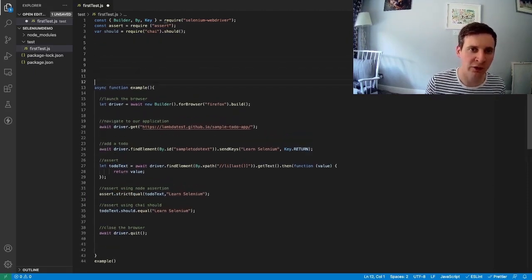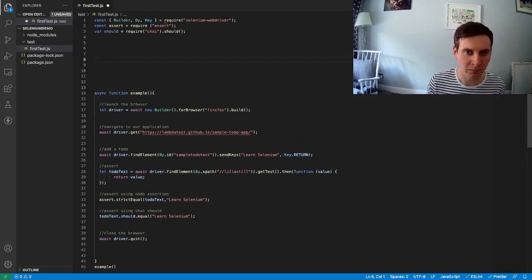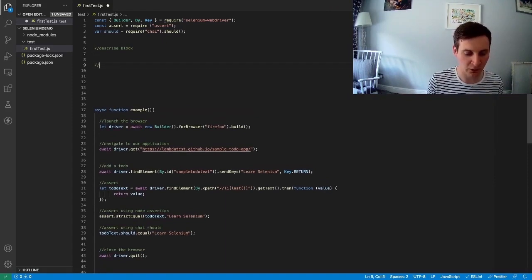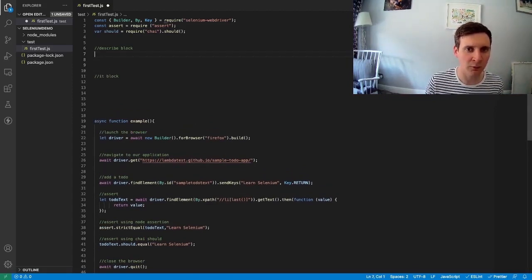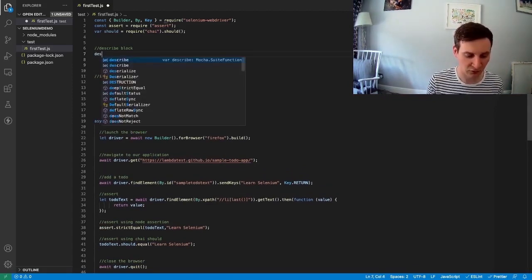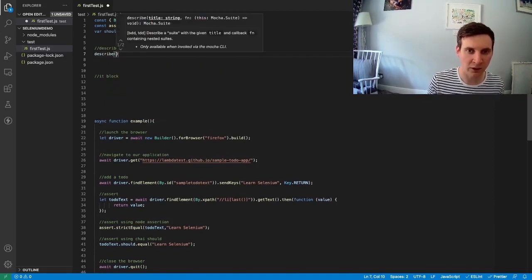First of all, I'm just going to add a little bit of space up here for us to work in. And we can begin by creating our two blocks. First up, we need to create a describe block. And then after that, we're going to create our it block. So to create our describe block, we first need to use describe as a keyword, and then inside the brackets, we need to provide two arguments. First of all, we need to provide a title, and then we provide a function.